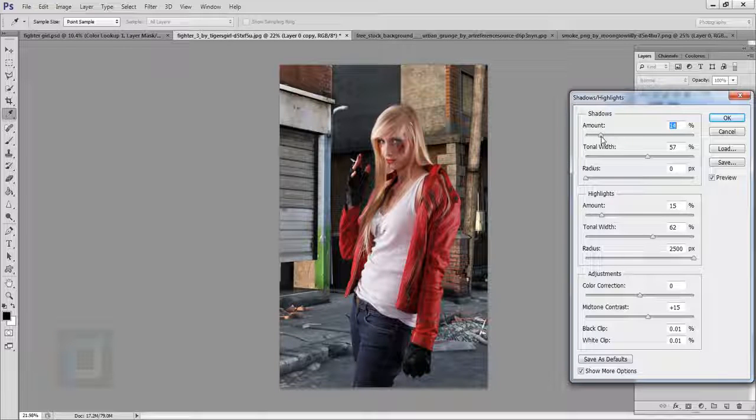See, that's amazing. Now what I want to do is add a little bit of contrast, and I'm gonna play with tonal width a little bit, not too much. So play around until you get a decent amount of contrast on her jacket. You will have to play around a little bit.